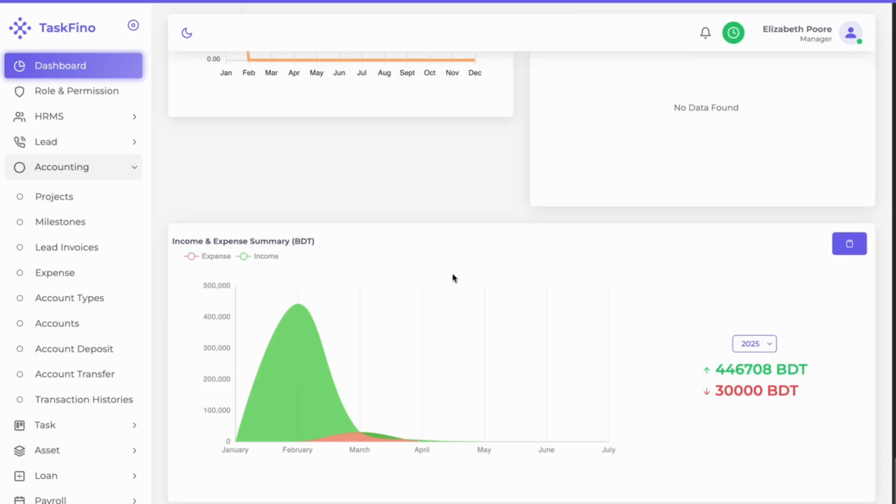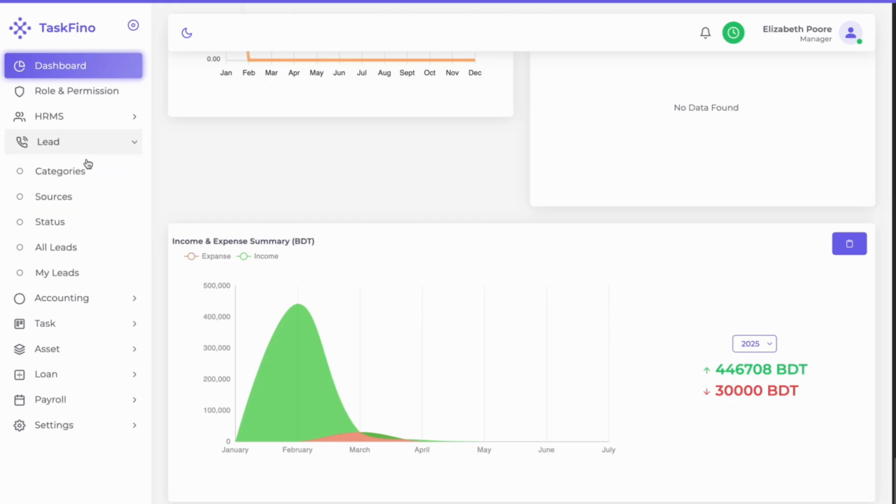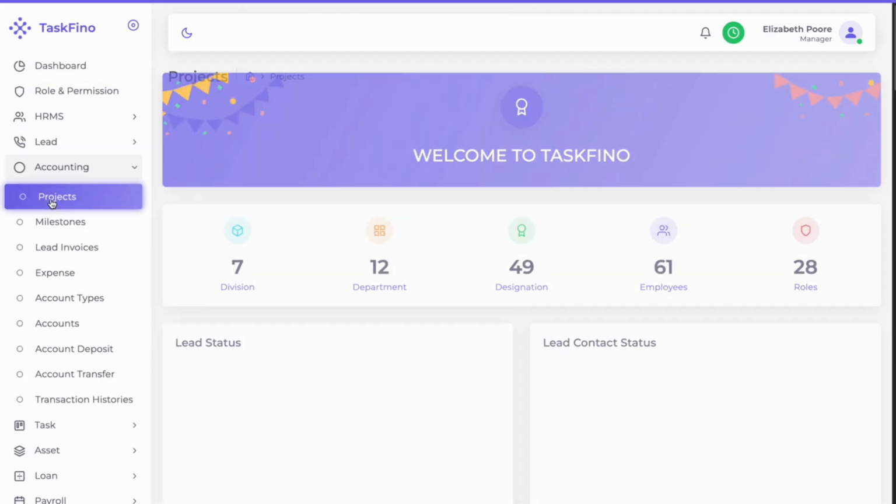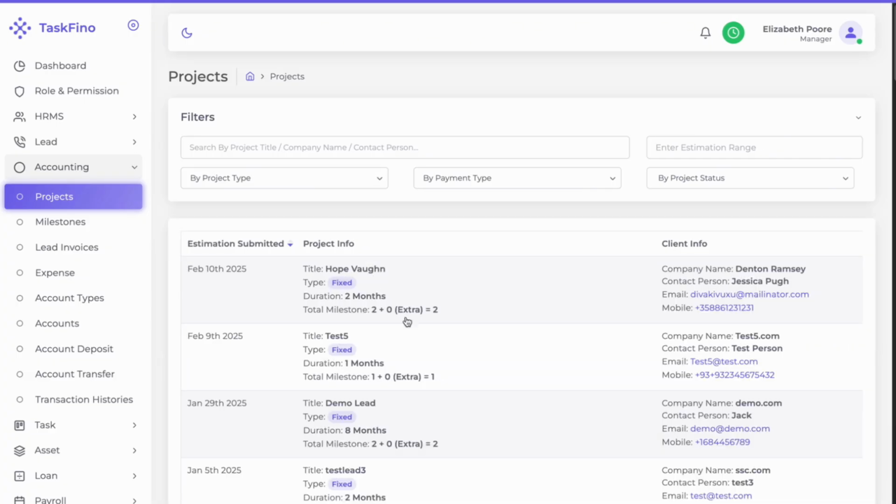In today's video, I'm going to show you how the accounting module of TaskFino works. In our previous module, we showed you how the lead works and how the salesperson can convert the lead to a successful client. When the lead manager or salesperson converts the lead to a client, he needs to fill up a form, and after filling up that form, he can send the payment details to accounting, and after that the accounting person starts.